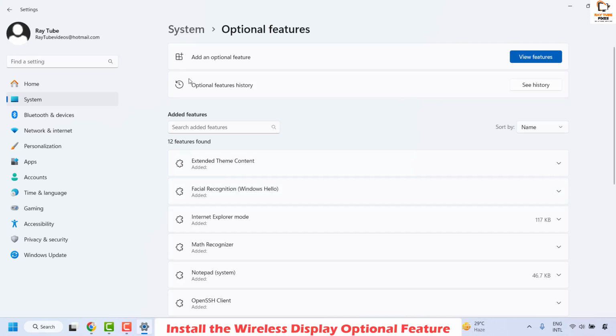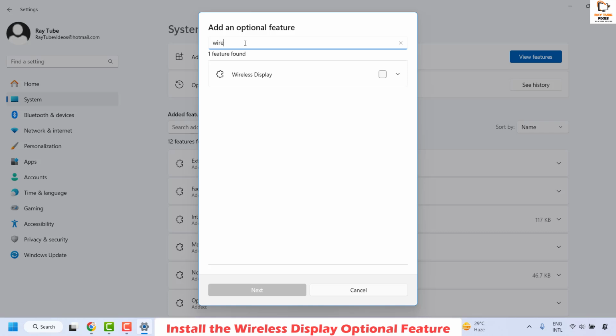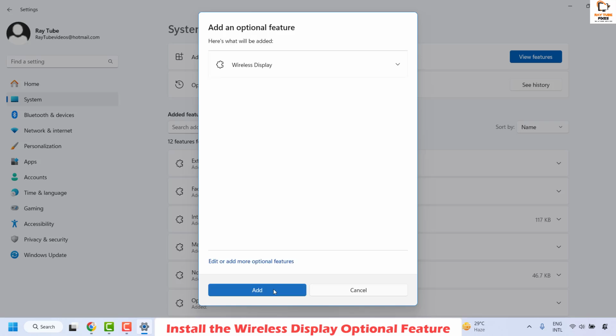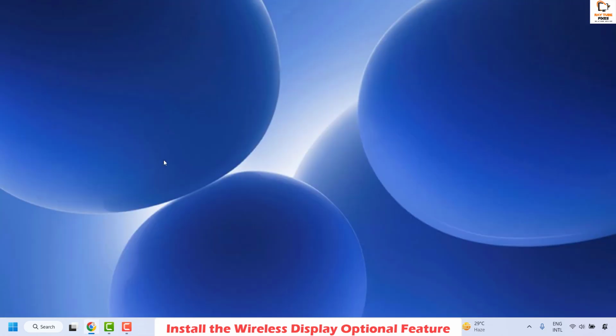To install it, you will have to click on view features under add an optional feature and then search for wireless. You would see the option for wireless display listed. You can check the box, click on next and then click on add, and that should add wireless display on your computer. It will take about a minute or two depending on the speed of the computer. You will have to wait until the wireless display is completely installed. Once the installation is complete, you may close this window, restart your computer and check if you are able to connect or if you are seeing the project to this PC option.